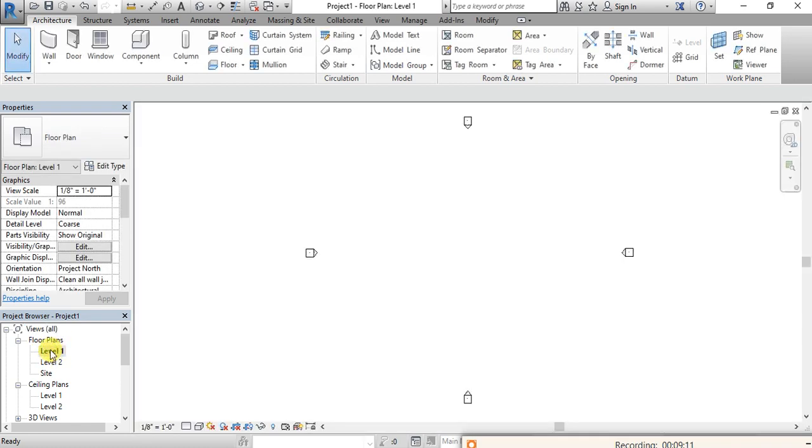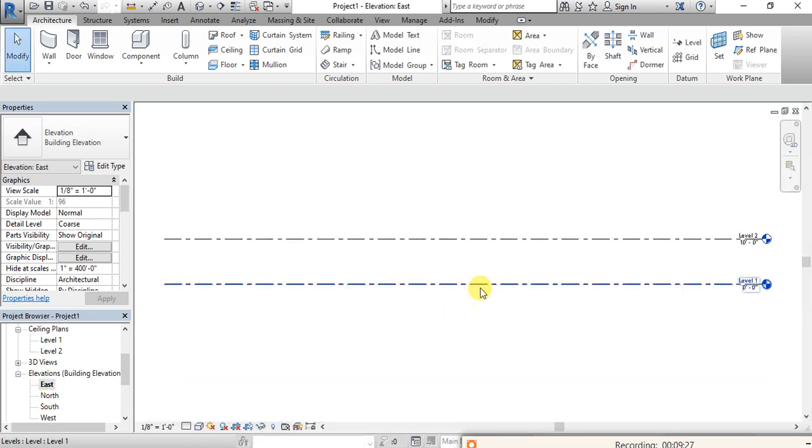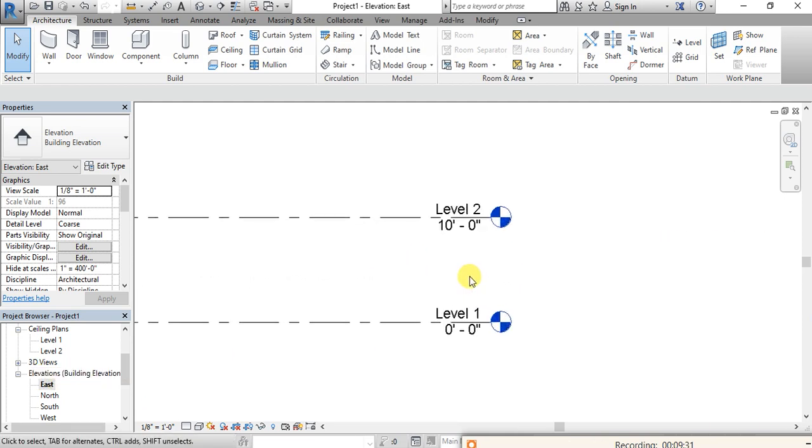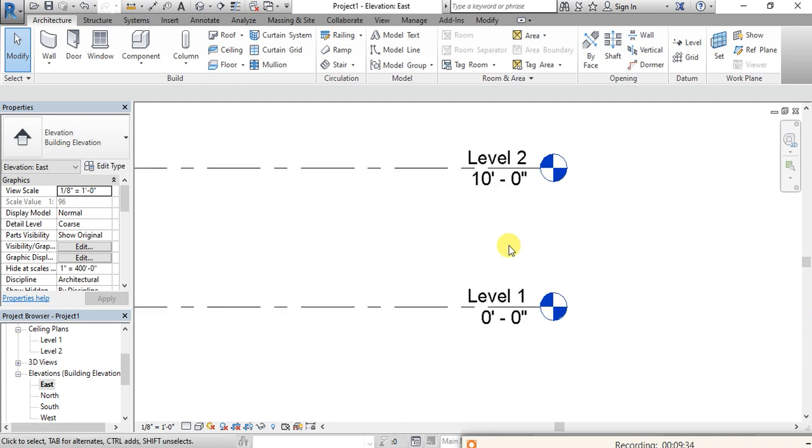Let's say we choose the east elevation. If you click on any of the elevations, these levels will open to you, and your drawing will be shown to you from the east elevation side. This level 1 shows that it has 0 feet 0 inch height, and this level 2 shows that it has 10 feet height. So you can also change these levels, and you can make different types of grids over here.